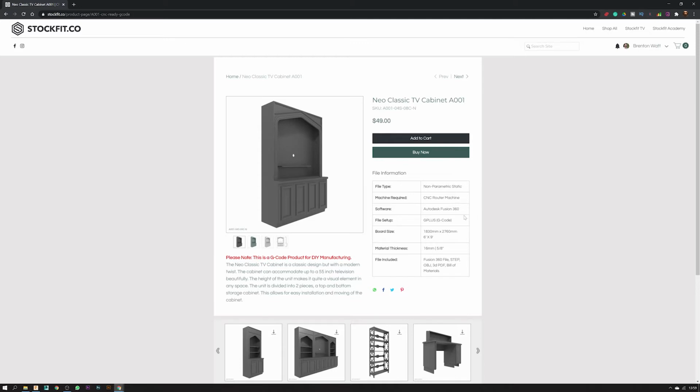Then we've got the software environment, which is the Autodesk Fusion 360 platform. And then the file setup on this specific file is G+, or G code, the file format is G+, which works quite well on most platforms. And then we've got our board size, which is 1.8 by 2.7 meters, which is your standard 6 by 9. And material thickness is 16 millimeters.